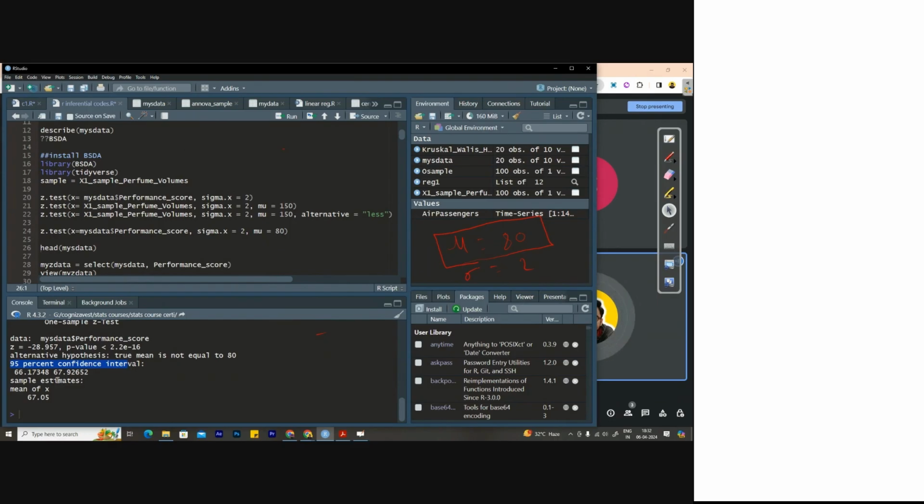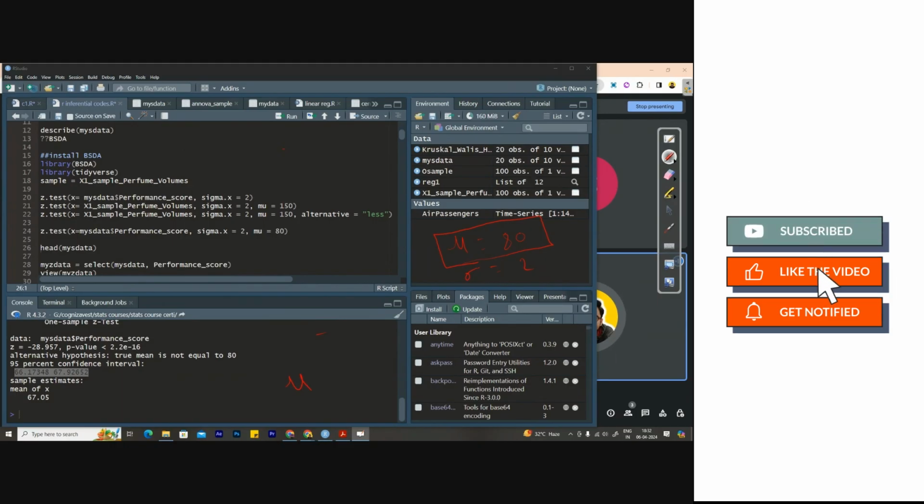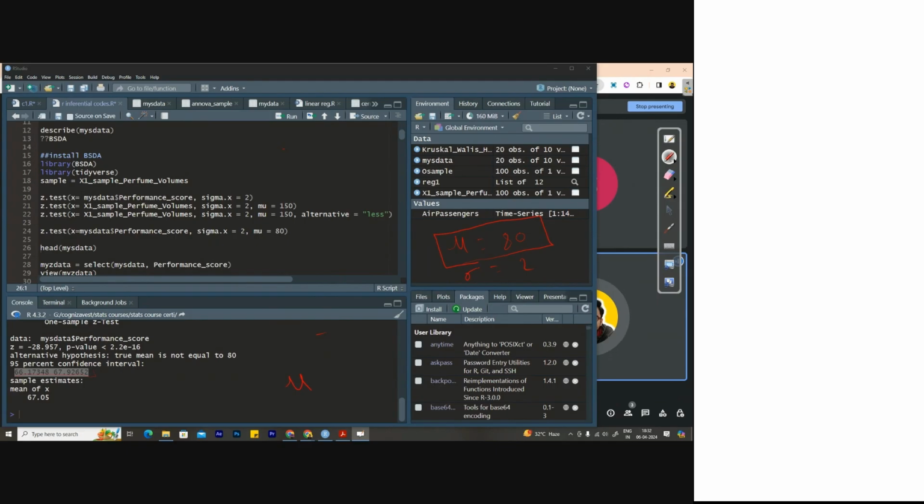Now this range is the interval estimate. What this range means is that my mu, that is my actual population mean, or the real mean of the data, what we say the population mean, will be somewhere within this range. This is called the interval estimate of my population mean. So it is written as a confidence interval, from 66.17 something to 67.92 something. Clear?